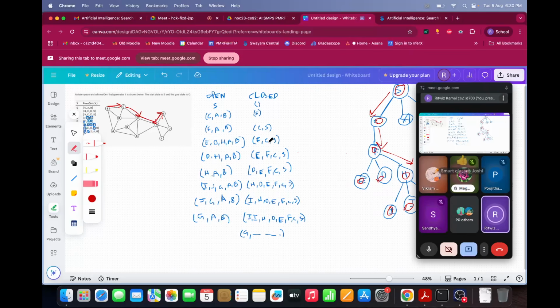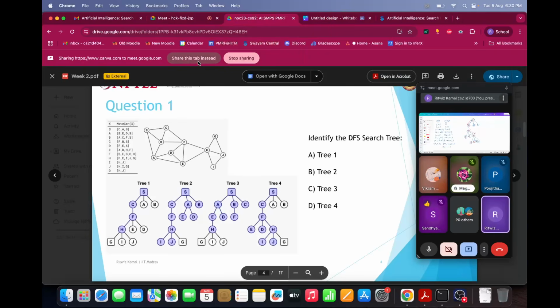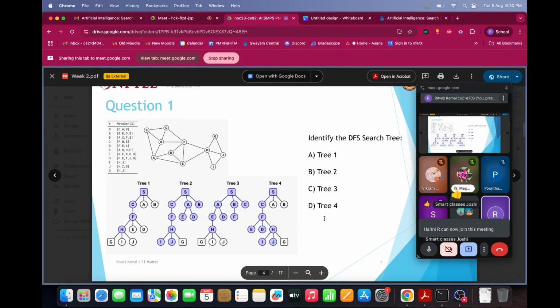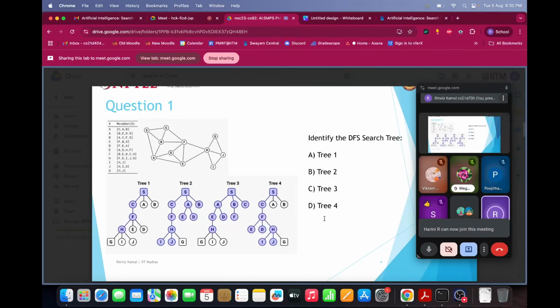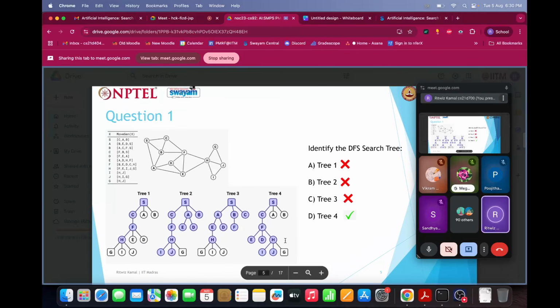Yeah, so I was just saying that this is the path that we follow, and this is the search tree that we arrived at. Okay, thanks, I think this is clear now. Thanks for your question, Vikram. So now coming to the options that we had, our option matches with tree 4 over here, right? So let's check the answer. Tree 4 is the correct search tree that DFS will give us.